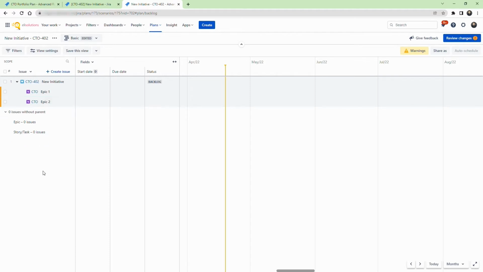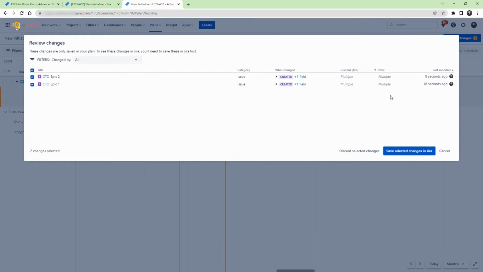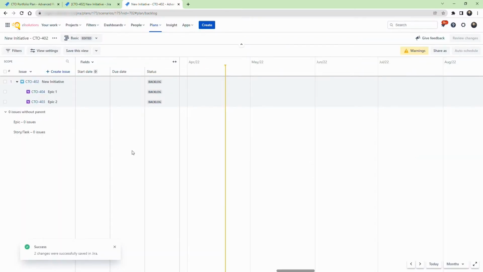Notice that the actual tickets are not created yet as they do not have an ID. You will have to accept the changes by going to your top right and clicking on Review Changes. Review the changes, and if you are OK, click on Save Selected Changes in Jira. As you can see, the epics are now populated with an ID.